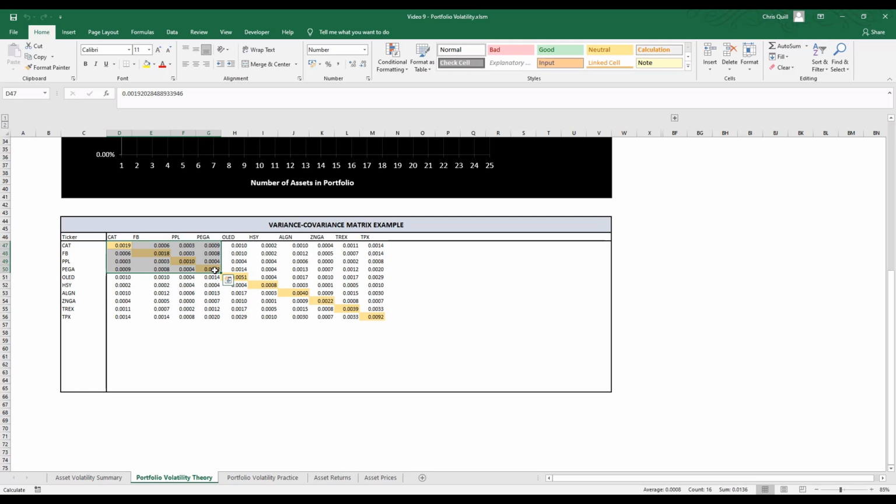So you can see that as stocks are added to the portfolio, the covariance terms start to outweigh the variance terms at an increasing speed. What that basically means is the relationships between assets start having much more of an impact on portfolio volatility than the volatility of the individual assets themselves.